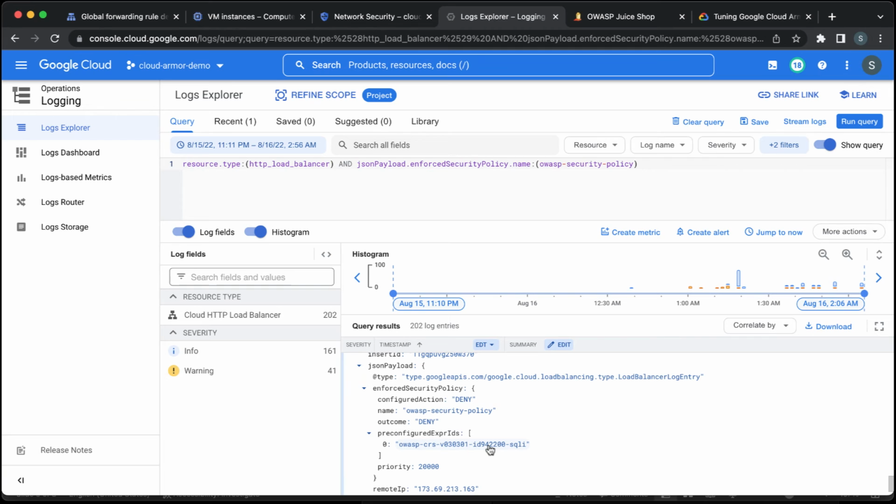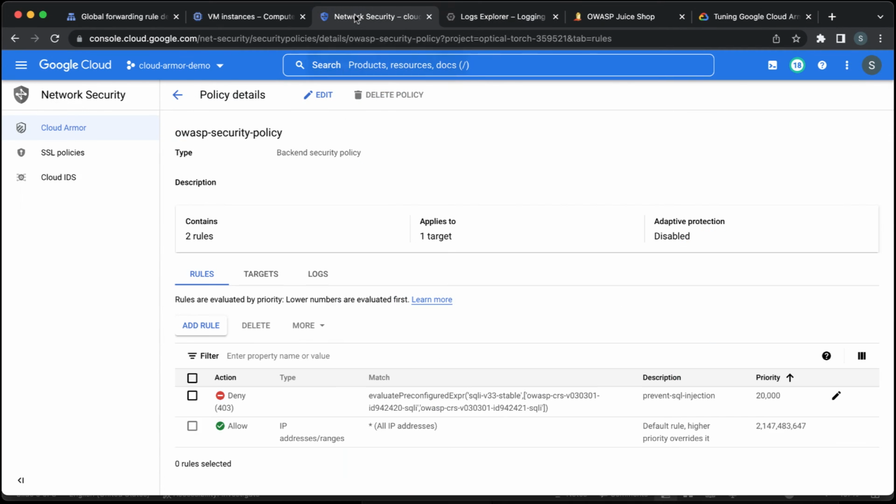Okay, so somehow the SQL injection prevention that we did stops cross-site scripting as well. Okay, I did not see this coming. So I'm not going to exclude this particular expression ID from the SQL. Instead, it gives me an opportunity to show you guys something.